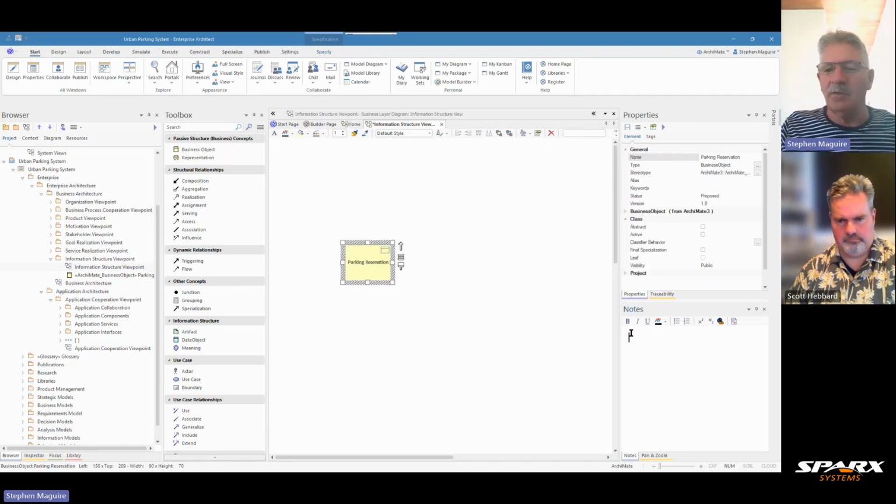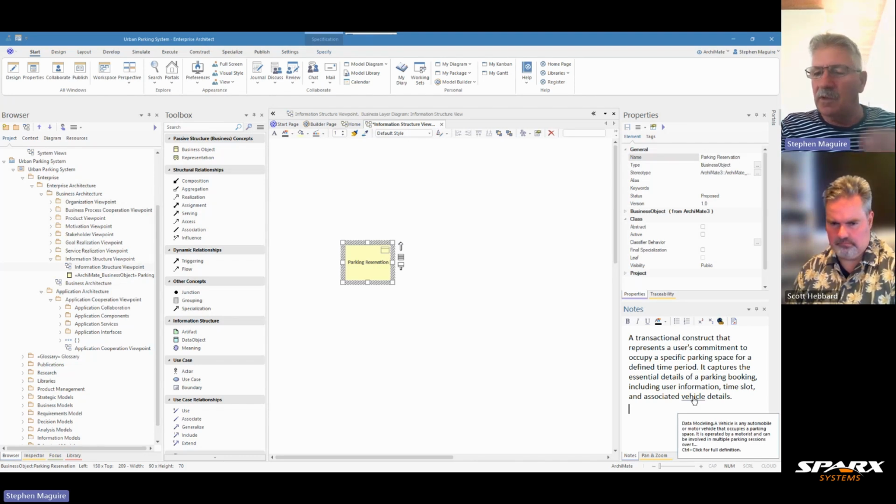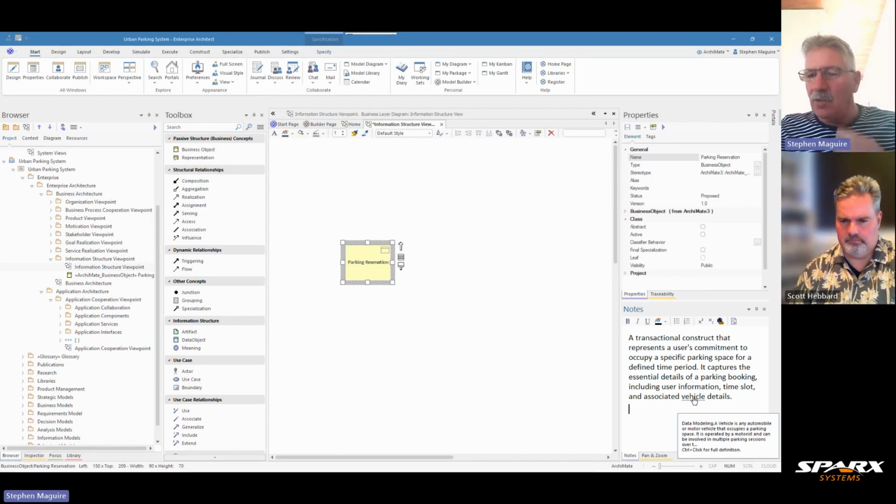So I put some notes into that. Remember, that's what we always like to do, is to put some notes in. And so this is a transactional construct that represents a user's commitment to occupy a specific parking space. Now I'm going to look at this. You can see here that a word is underlined, and that's coming from a glossary.